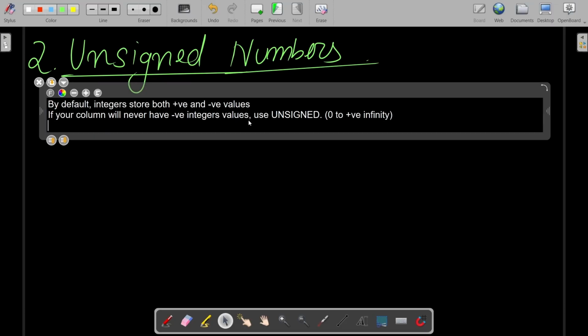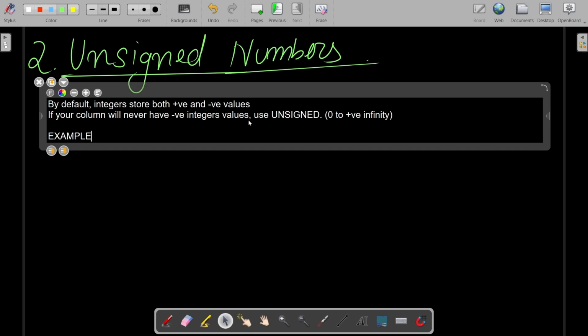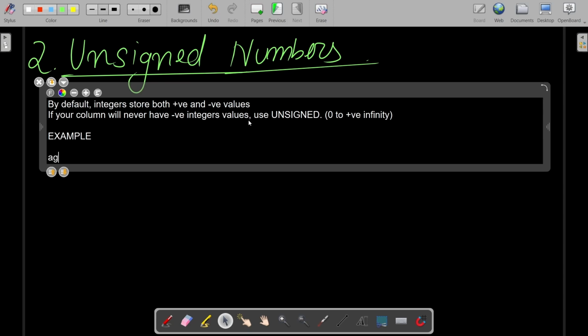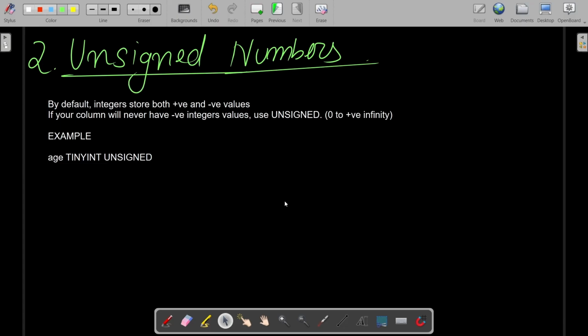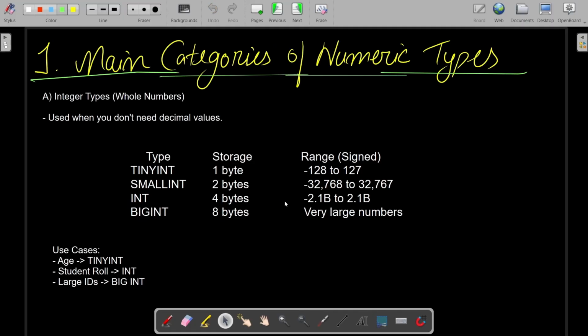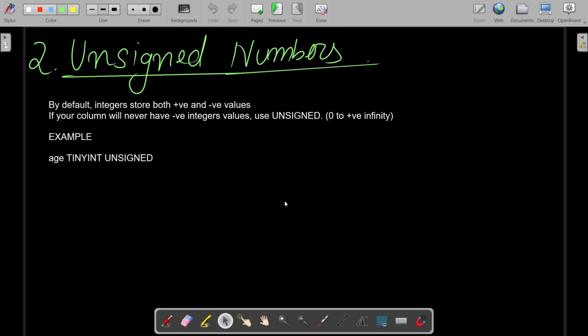An example could be in SQL, like age is tiny int, and it will be unsigned. So if someone tries to put a negative age, it will throw an error. So it is also a security or protection. So this was all about the unsigned integers or unsigned numbers. Don't worry, we will be looking at the examples, but I'm trying to go through the theory and small notes so that you have an understanding of the things.